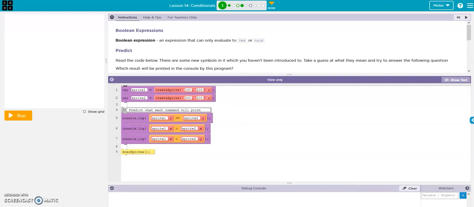Here we are, lesson 14, conditionals. Okay. Boolean expression, an expression that can only evaluate to true or false. Read the code below. Take a guess what they mean and what will be printed in the console by this program.